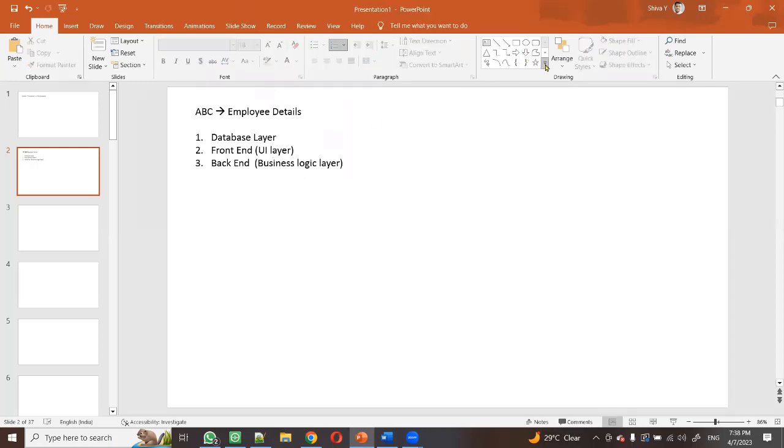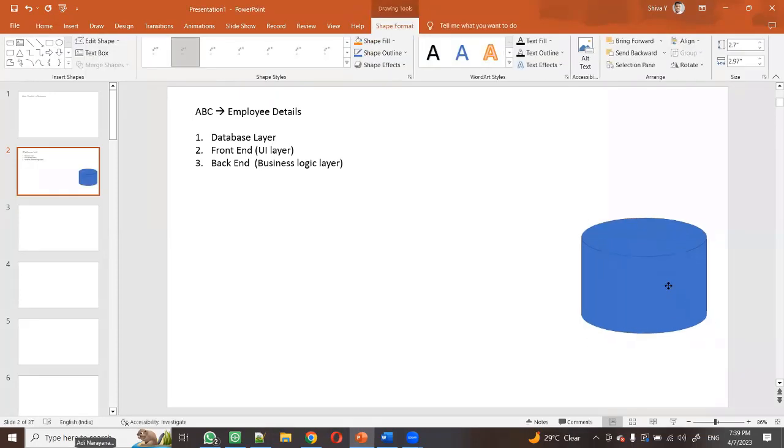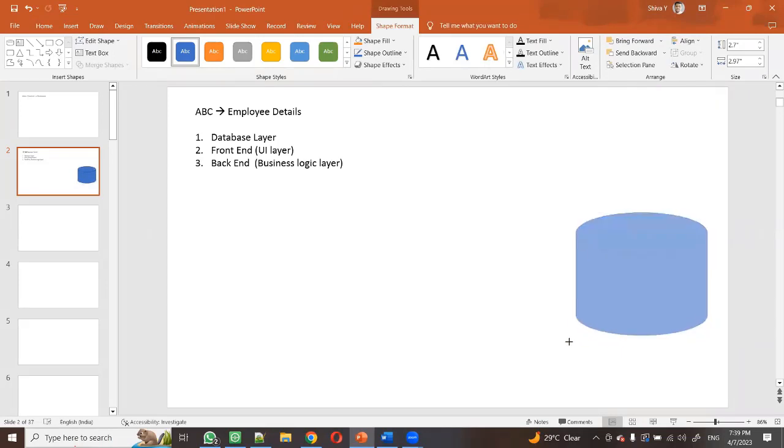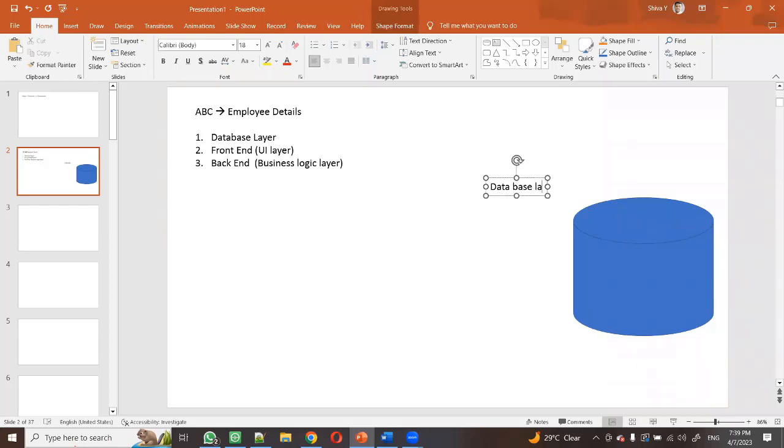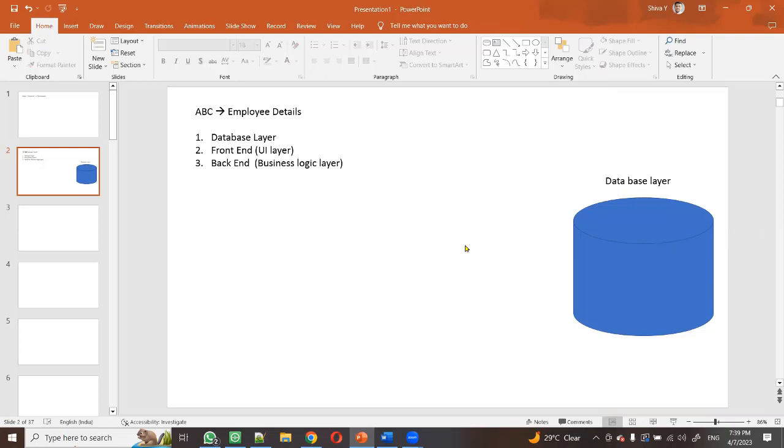Now let's see. First, I'm creating the database layer. So this is my database. Inside the database, I'm creating some records. This is a database layer. In this database layer, I'm creating records. How to create the record? As a developer, I'm writing code.